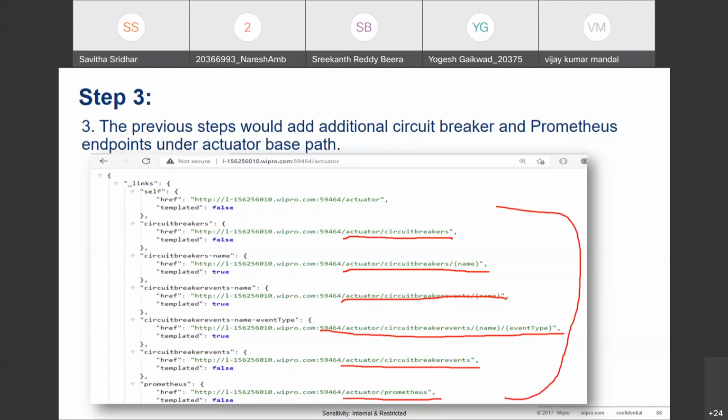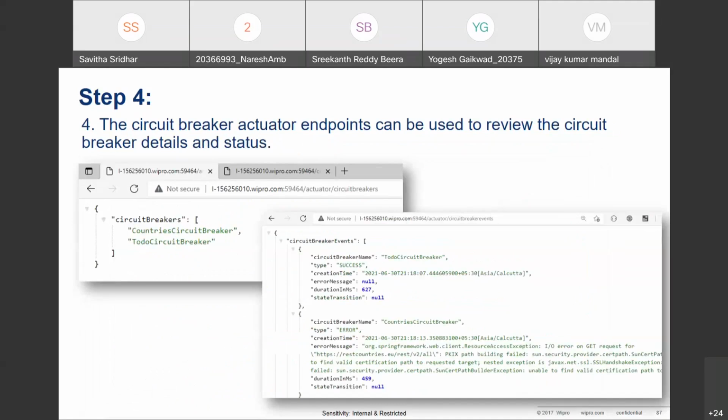Now, for example, if you wanted to just see the names of your circuit breakers, you could use actuator/circuitbreakers. It would give you some names. So this is one sample. In this program, they have set up two circuit breakers, so you will be able to see that two circuit breakers are shown here. And for each of the circuit breakers, look at this. What is the status of the to-do circuit breaker, guys? What is the status? Success, right?